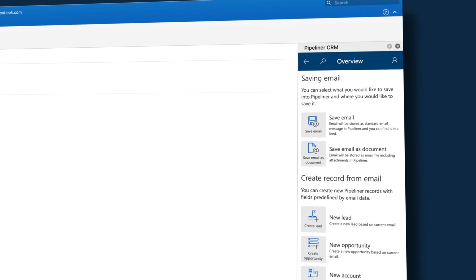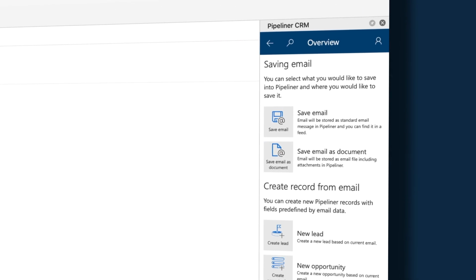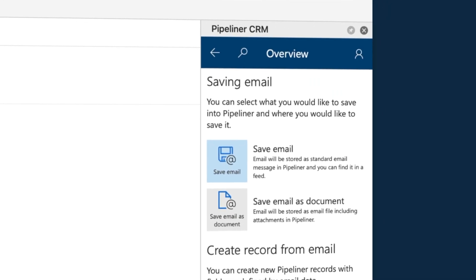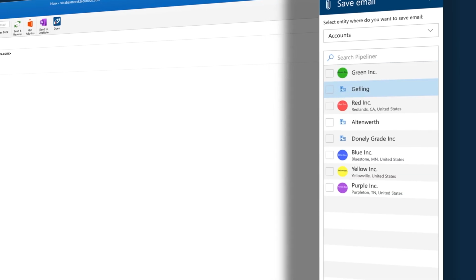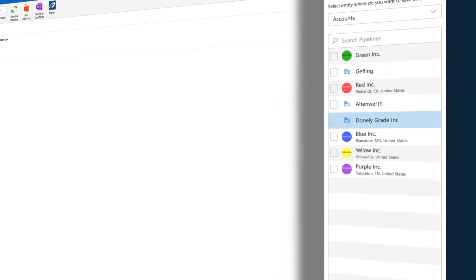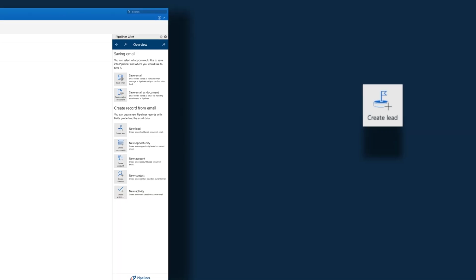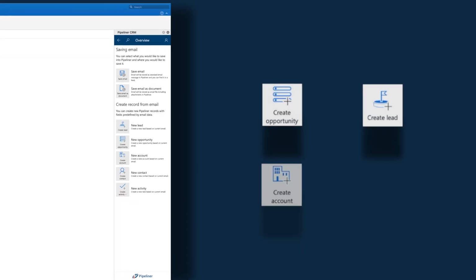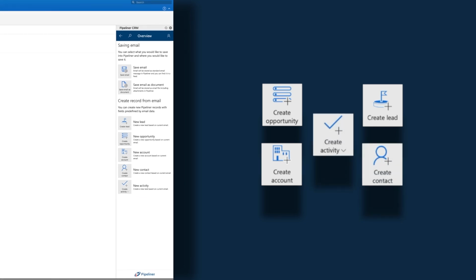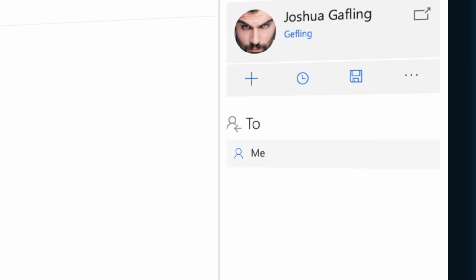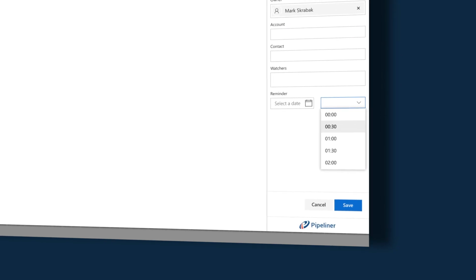In the overview, you have a large number of options open to you. Saving an email or saving the attachments. And you can create a record from the email, again, all within Outlook. Create a new lead, opportunity, account, contact, and of course, activity as we did before. Plus, I can even go into my own profile and set a reminder for myself.